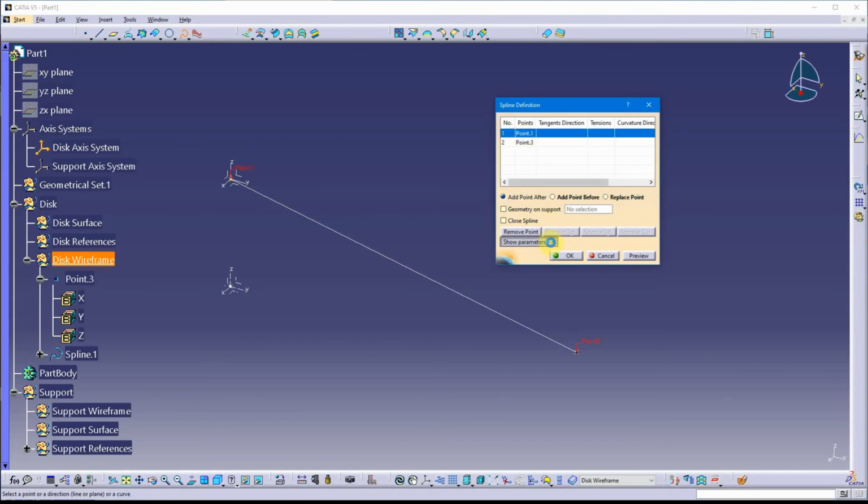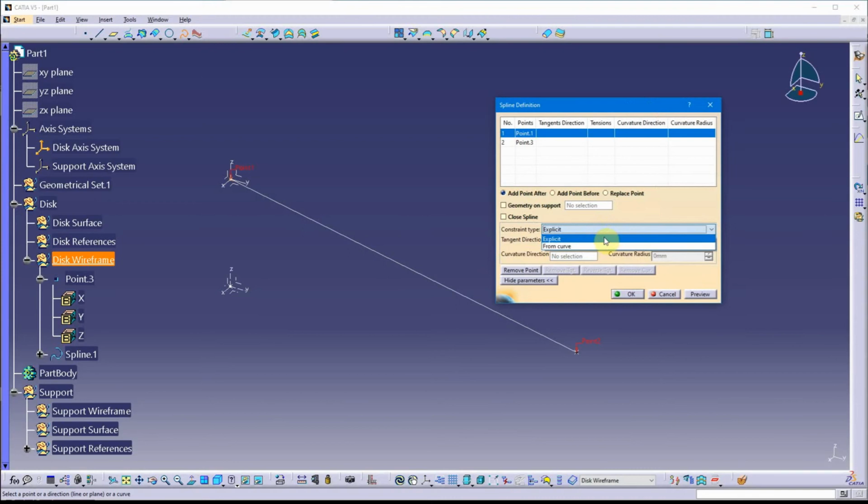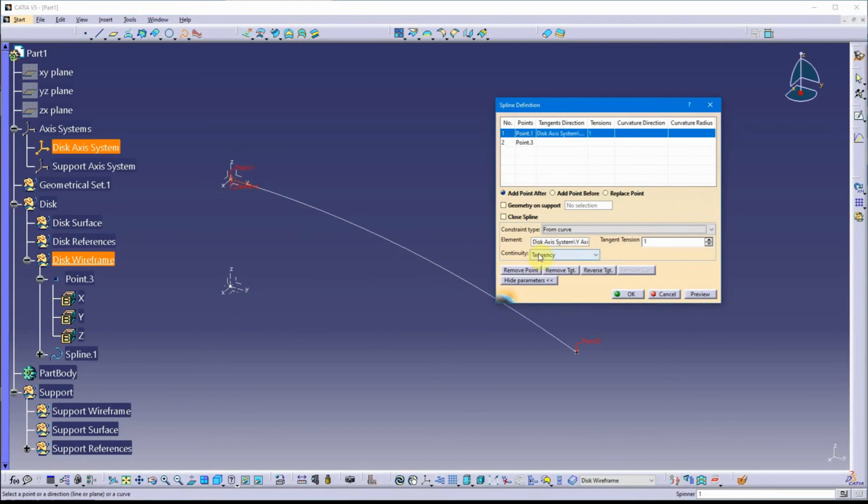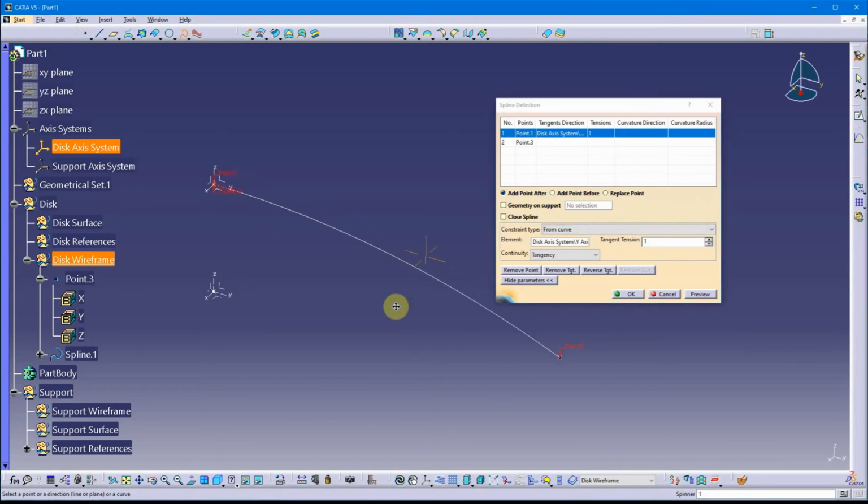I'm going to define a continuity from a curve. So from a curve, I'm going to use the curve, in this case the y-axis of my axis system. And I'm just going to leave that at tangent continuity. So I went from a first-degree curve by adding that tangent continuity. I created a second-degree curve. You can see it's got some curvature in it.